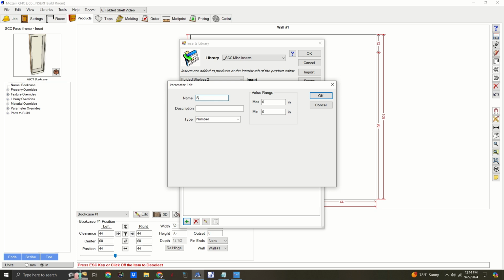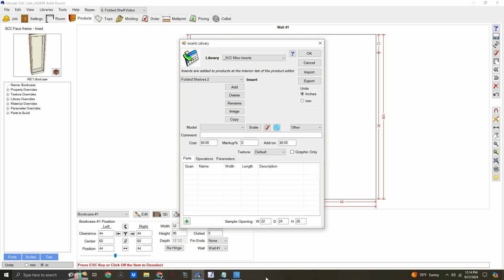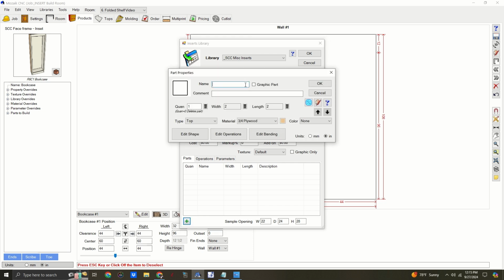Add another one, SQ for shelf quantity. If you want to, you can write in here shelf quantity. I've made variables wrong multiple times. We're just going to set this at 1 to start out with for a minimum. If you go to 0 or over whatever your number is, it will blank out all the parts and everybody will disappear. The first part that I want to put in here is going to be a blank for my actual piece that's going to be miter folded.